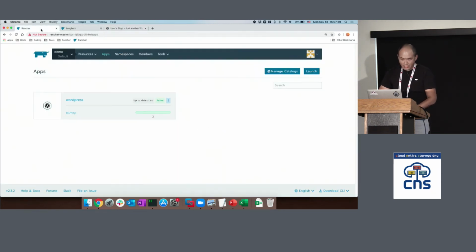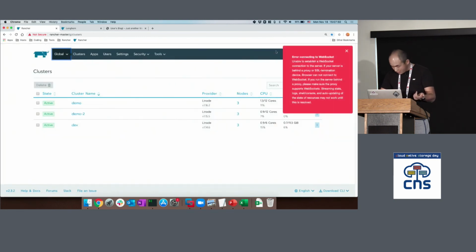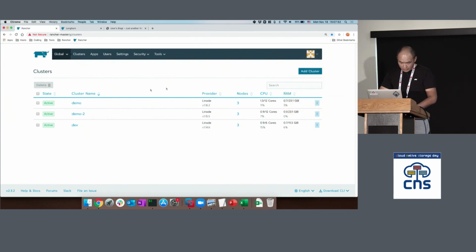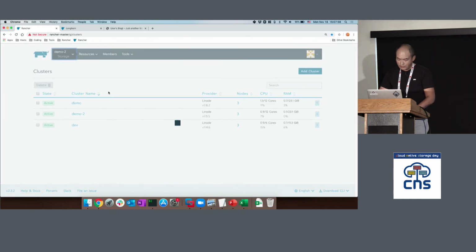And what if I want to have a backup cluster for this WordPress? So this is coming with the demo 2. And this is totally another cluster. This demo 2 is in the other cluster. And I already have the Longhorn system installed in the demo 2 cluster.